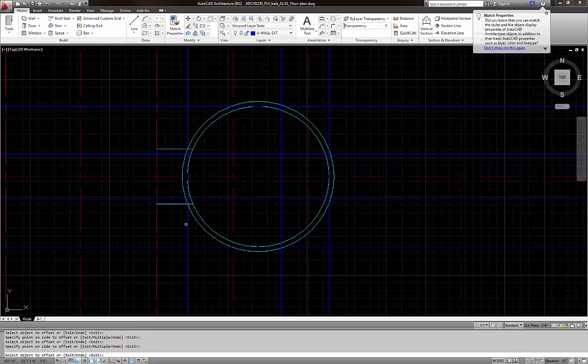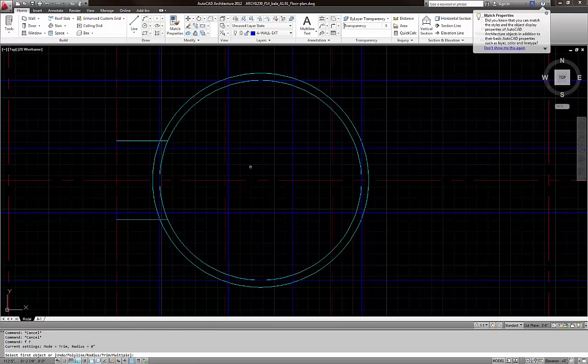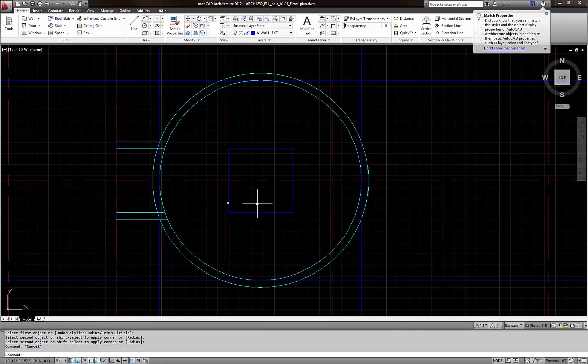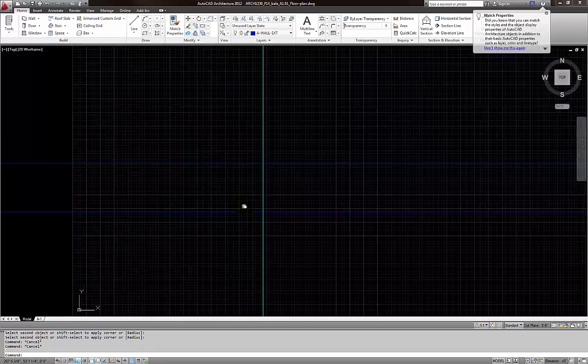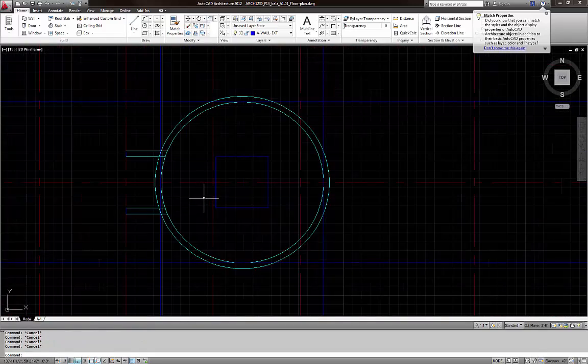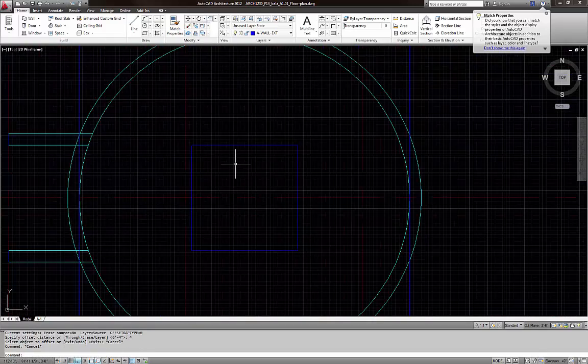inside, offset inside. And right now we'll use F enter for fillet. F enter, click one corner, click the other corner, click one corner, click the other corner. It's like trimming and extending both at the same time. So that's my fillet. So that's the interior of this opening. So I'm going to offset this again backwards 4 inches for the railing.